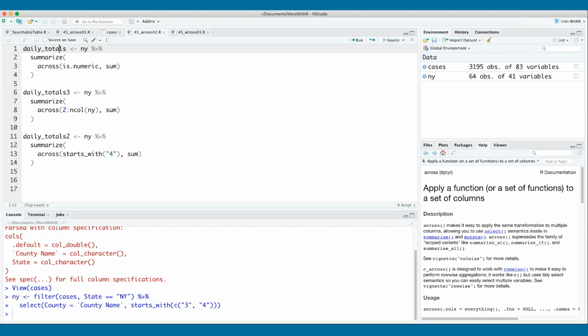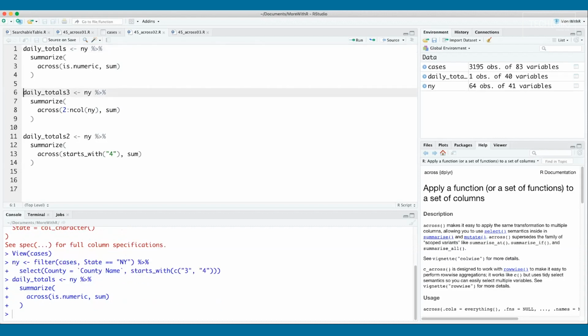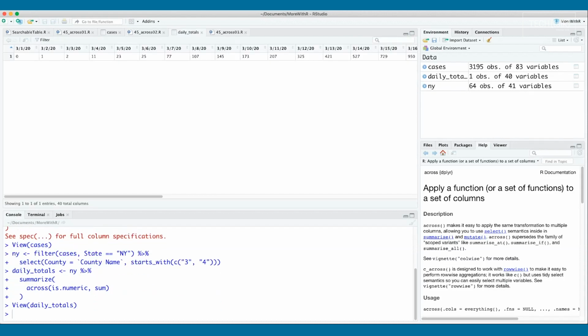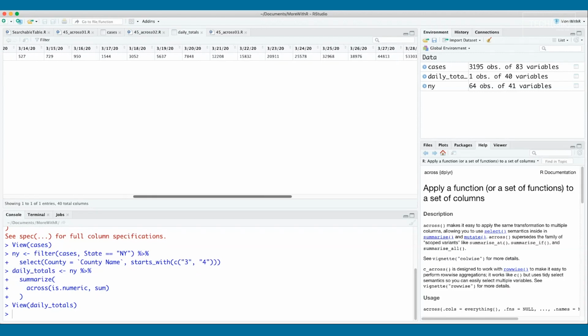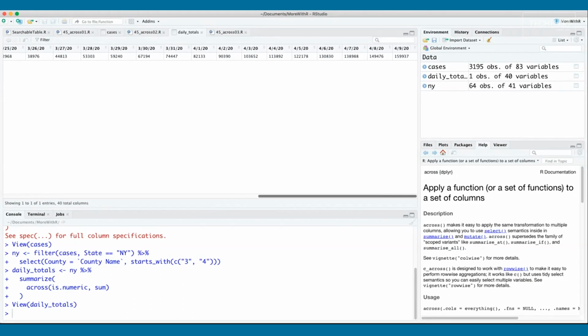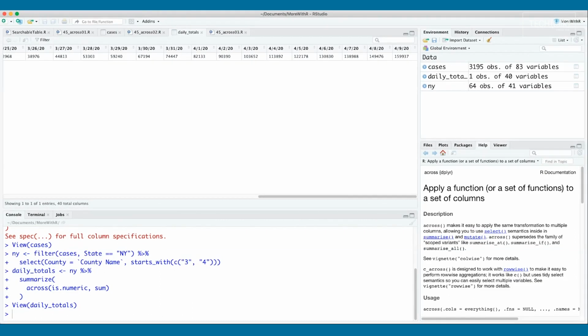But let me run this and take a look at the results. You can see that I have a new summarized data frame with one sum for each date column.